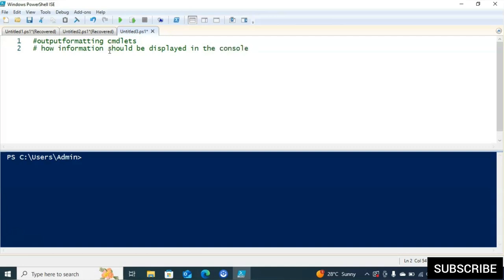Let me take an example so that you will get a clear-cut idea. As I said, there are multiple commandlets available to achieve this. First we'll start with Format-Table, one of the important commandlets. What will it do? It displays the data in table format, that's nothing but column and row format. How, sir? Let me take an example.